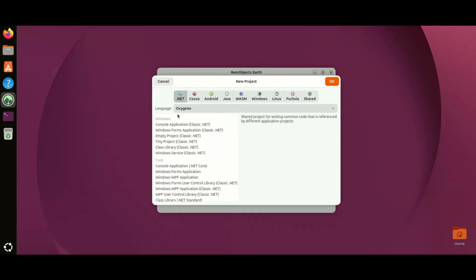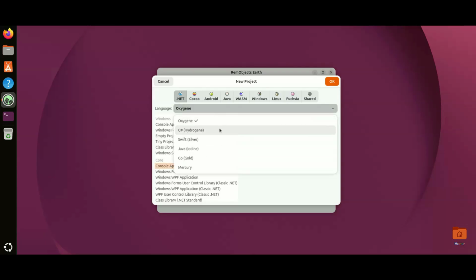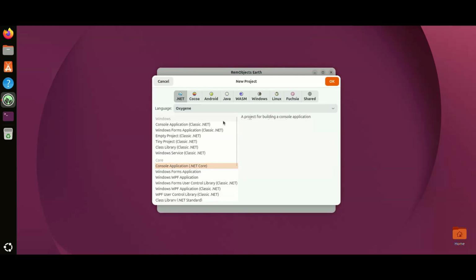For this demonstration, let's create a .NET console application. With Elements, the project type and the programming language are separate choices. For a new project, you can choose from 6 Elements languages: C#, Oxygen, Swift, Java, Go, and Mercury. Now let's choose Oxygen. We'll save the application.